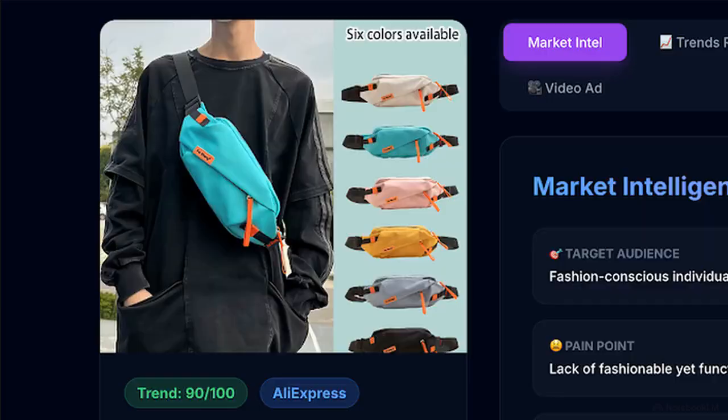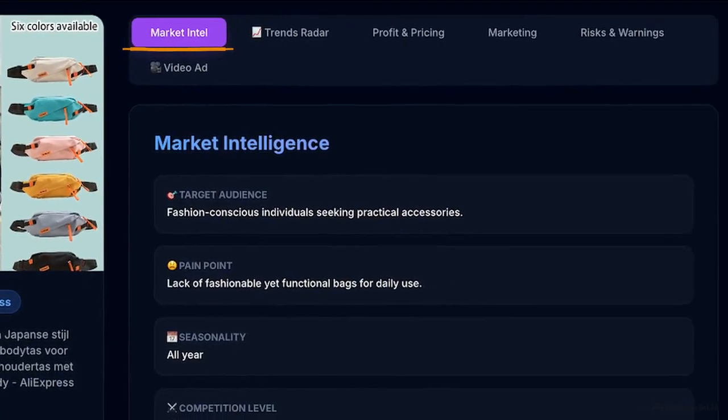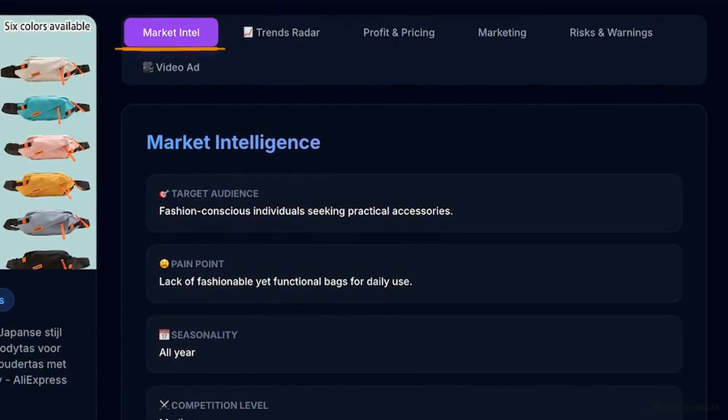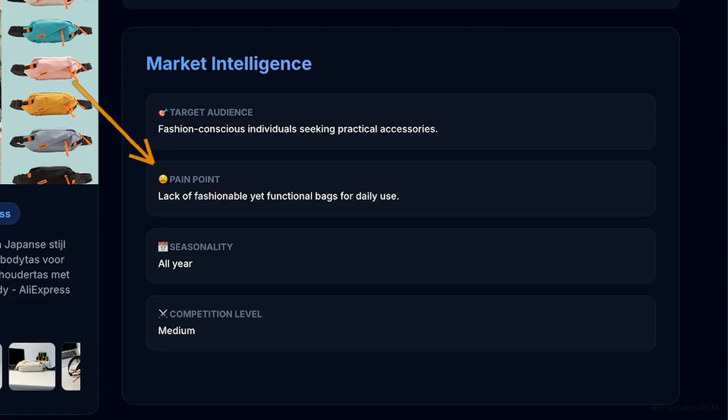Let's run a deeper dive on a specific case study, the Japanese-style crossbody bag. Under the Market Intel tab, the platform identifies the exact demographic most likely to convert. In this case, fashion-conscious individuals looking for practical accessories. Right below that, we review the customer pain point. Shoppers are frustrated by the lack of bags that are both fashionable and functional. This tells us exactly what problem our future ad copy needs to solve.